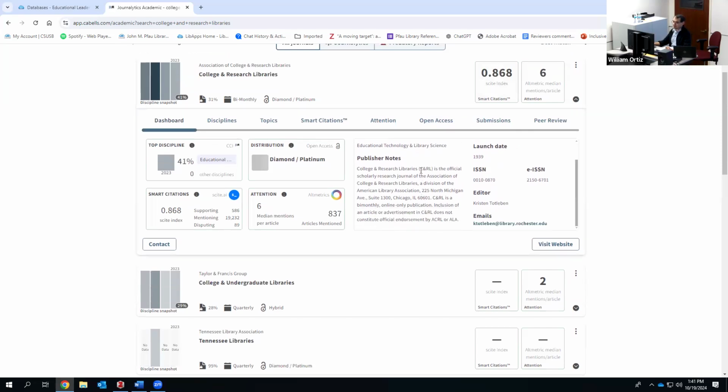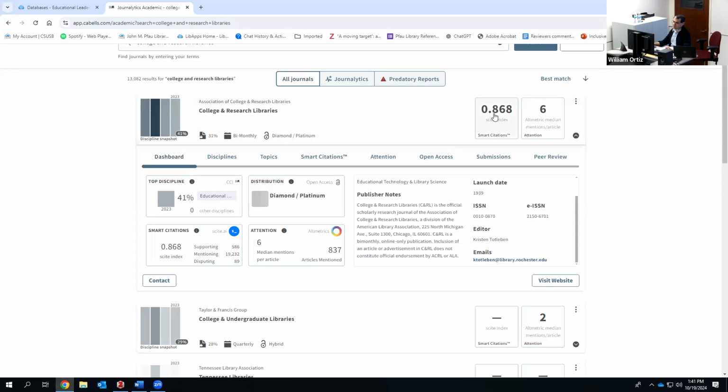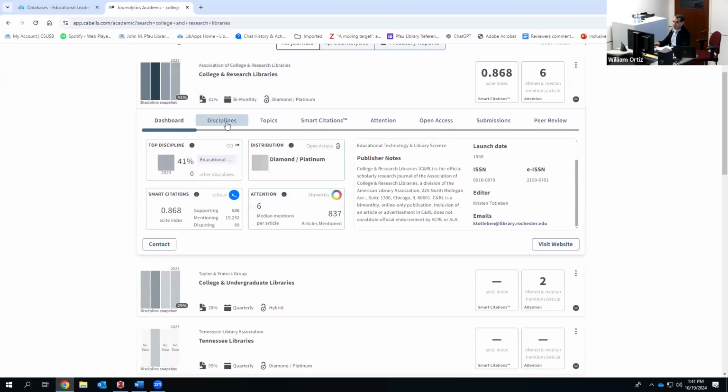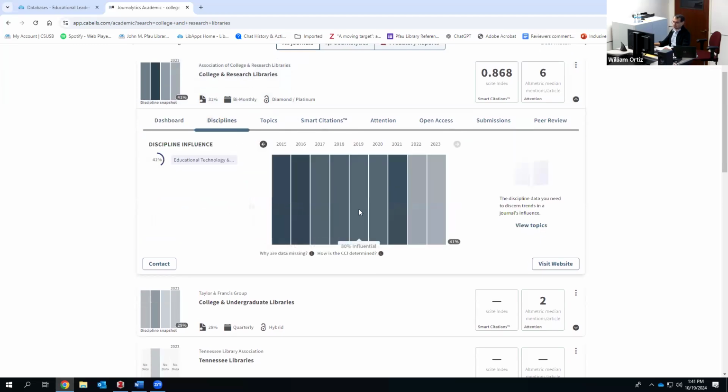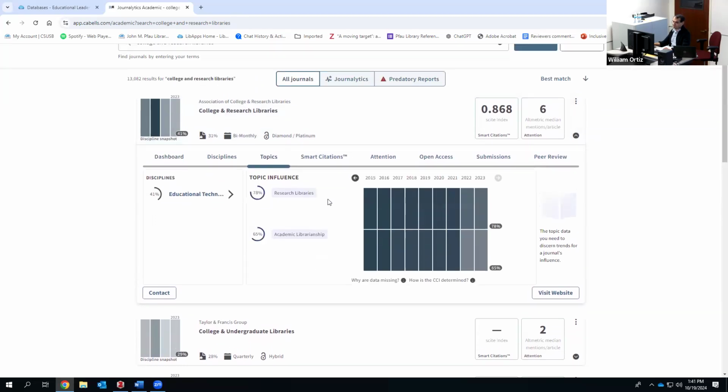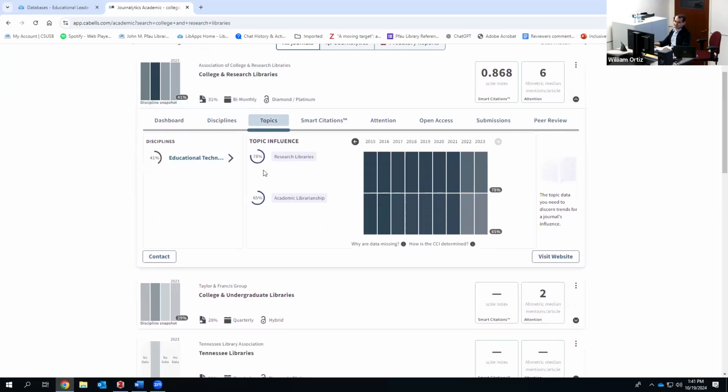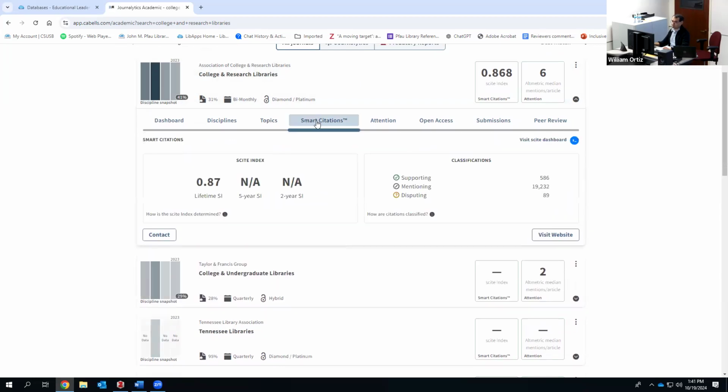Like the cite index, how many citations it has. I think closer to 1 is really good, because I know College and Research Libraries is a really well-known journal in librarianship. You can look at disciplines, which doesn't really tell me a lot. Topics: some of these things are pretty self-explanatory, like research libraries and academic librarianship. If you already know about a journal, it's probably not going to tell you something new. Citations: mentioning it, supporting, and then disputing. So it's going to tell you different things about the journal.